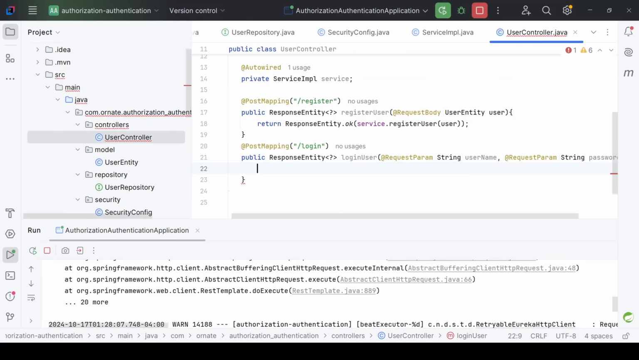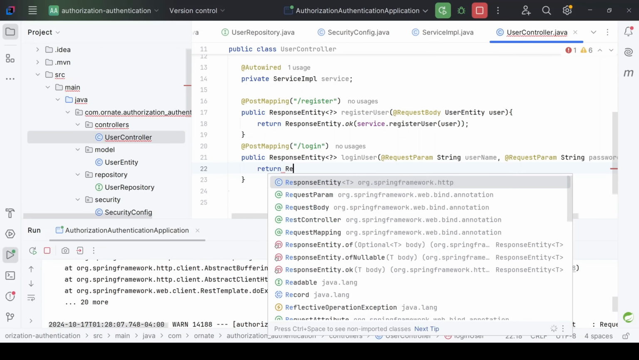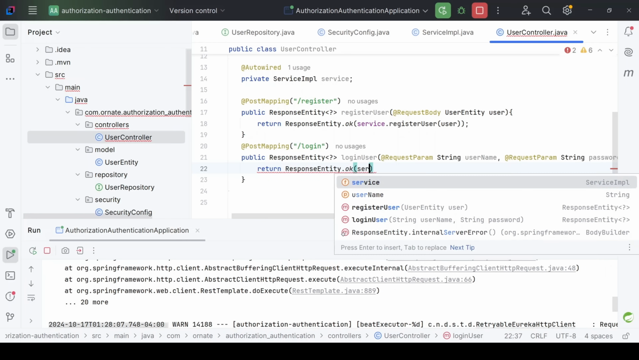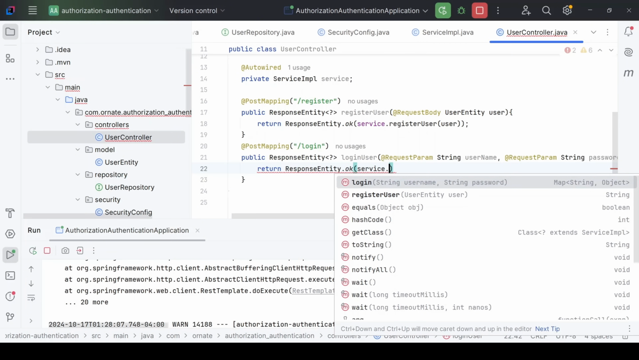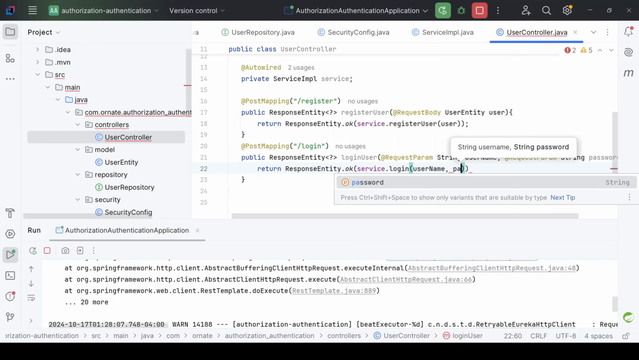Awesome. So what do we want to do here? We just want to return ResponseEntity.ok, then we say service.login. It takes two parameters, which is the username, and then the password.